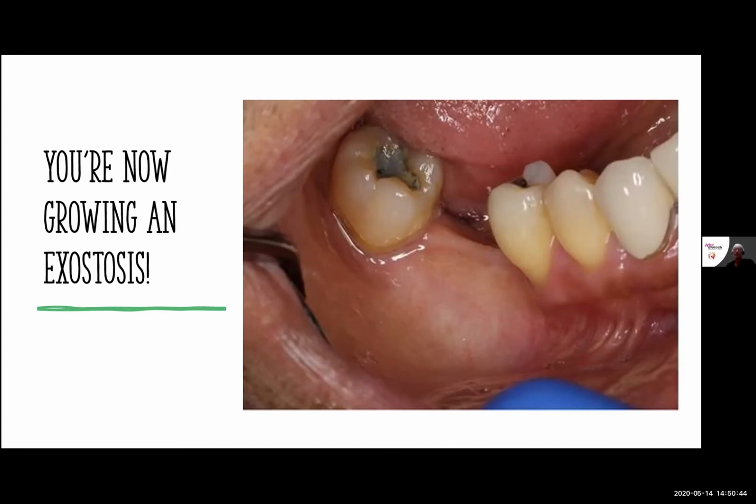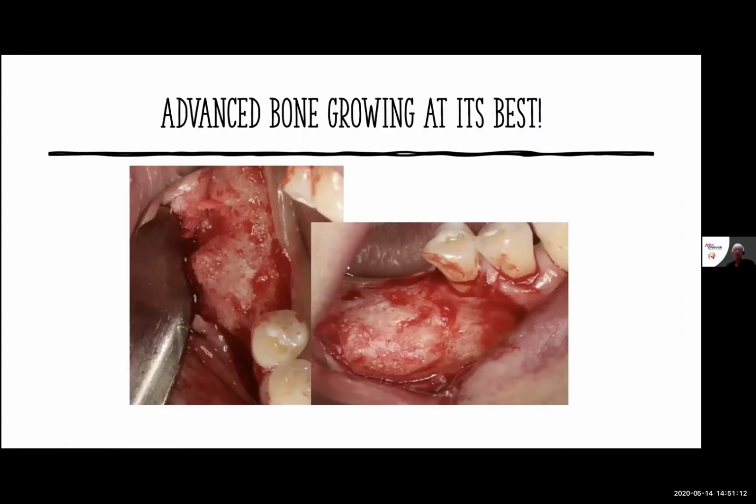We've created a recipient site. We've created a blood supply. We've got an immobilization of that because we've only opened the tunnel up enough for the space that we want to have. If you want to grow a big exostosis, open this tunnel up a lot. If you want to create just enough to fill bone here for 10 millimeters, then open it up 10 millimeters here. But however large you open this up, that's going to be the space or the size of the tori that you're going to be growing.